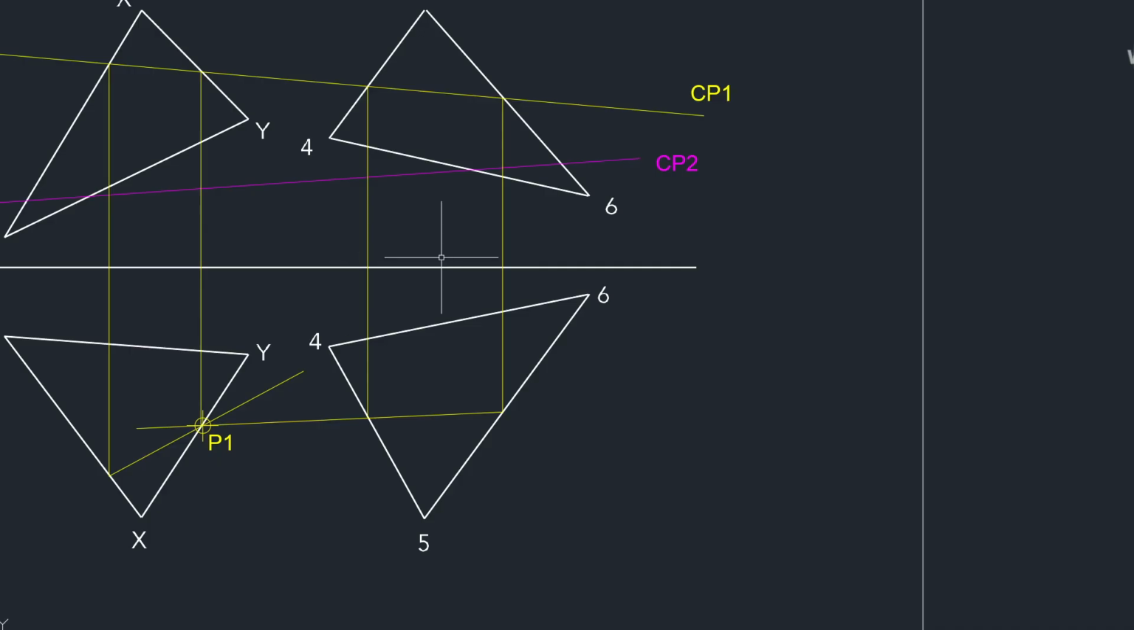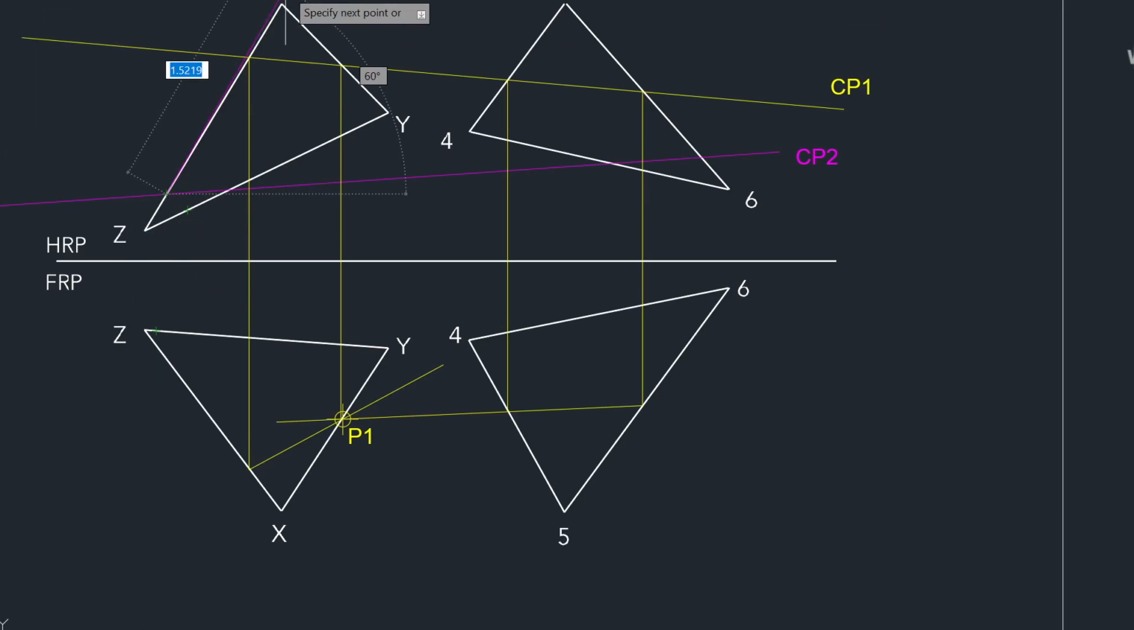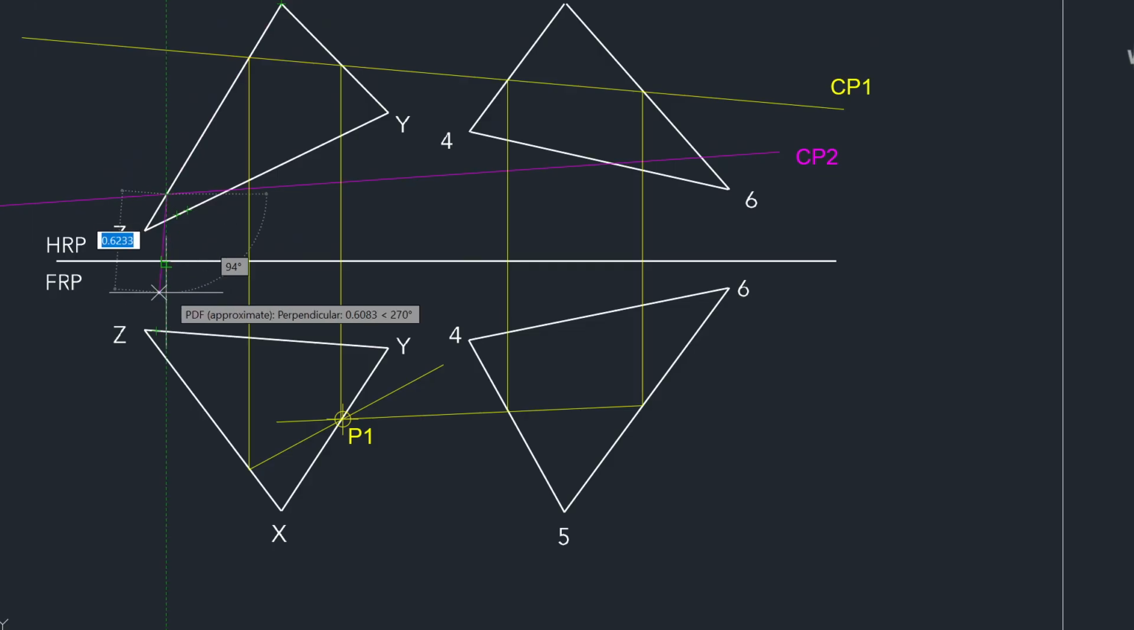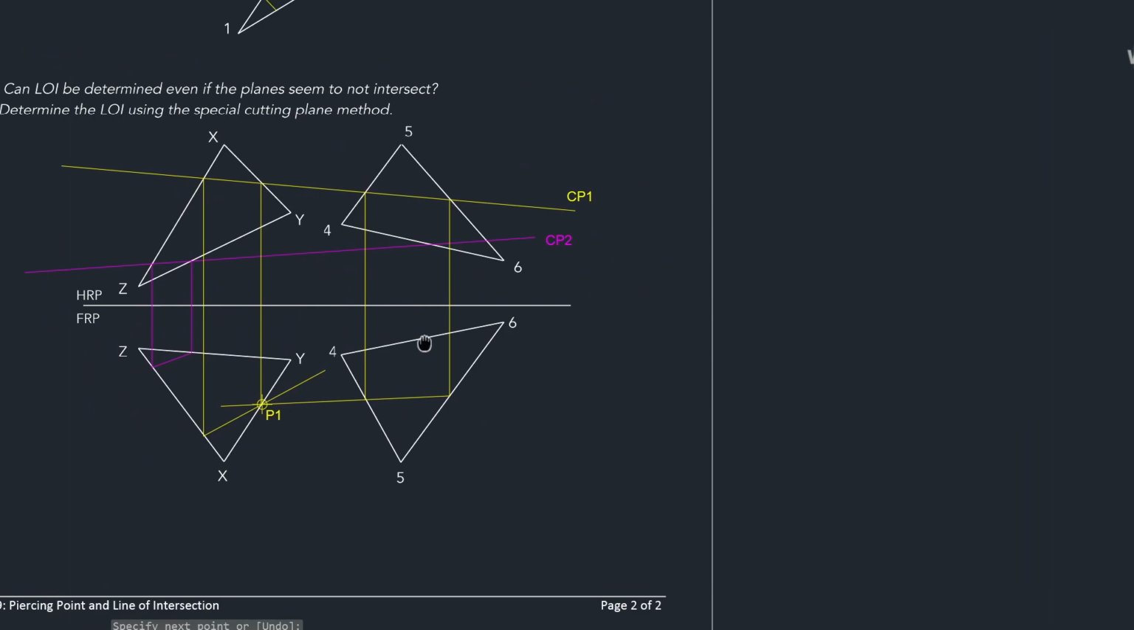Next, what we'll do is find the piercing point from cutting plane number 2. So, this is XY, XZ. We bring it down, so that's XZ. XZ is this one, tama. Next is this one from YZ. So, YZ is this one. Tama. Okay.